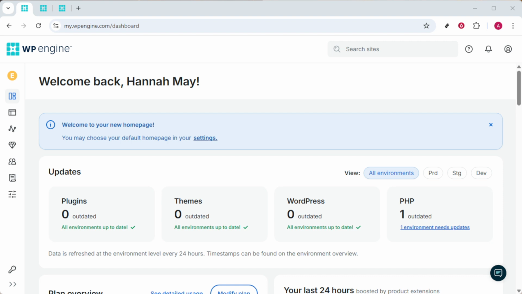First, you'll want to log into your WP Engine user portal. This is your dashboard for managing all things related to your website hosting. Be sure to have your login credentials ready. Once you're logged in, you'll see the main interface where all your environments and websites are listed.